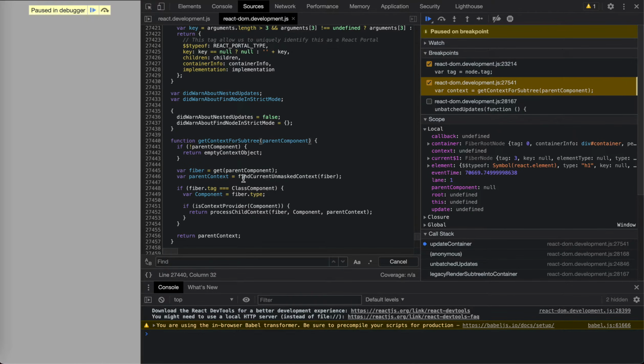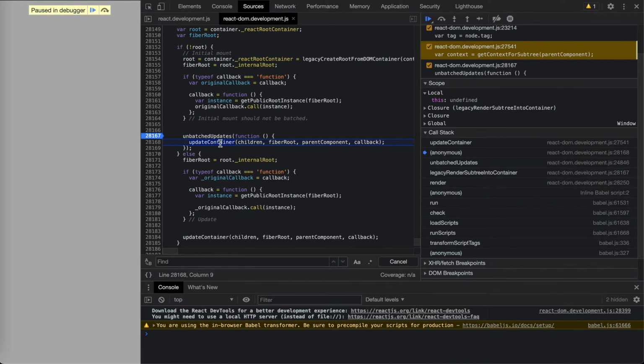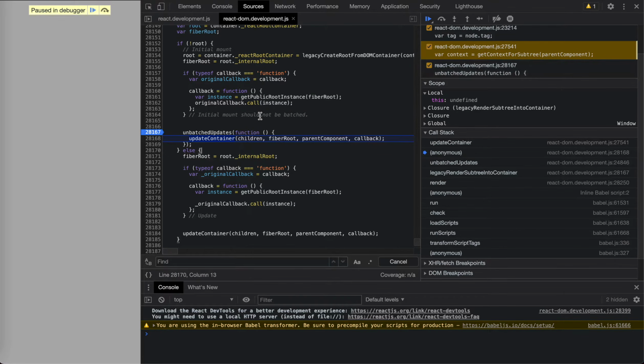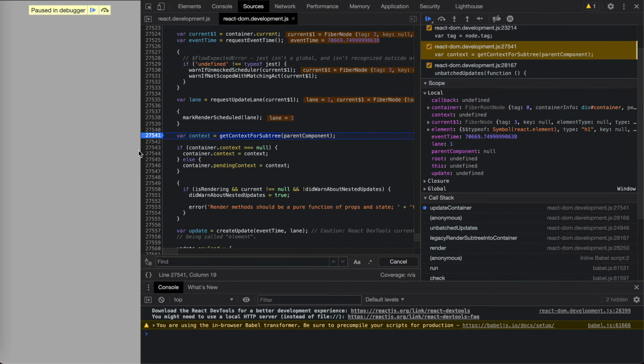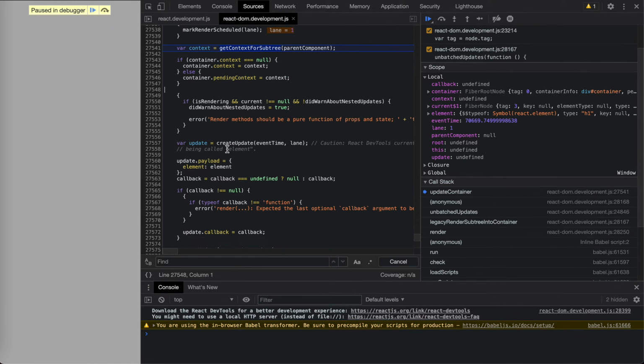Fiber parent context, unmasked context, parent context. I don't know yet. Anyway, let's continue. Update container. Yeah, here we go. We continue: container context, pending context, and so on.